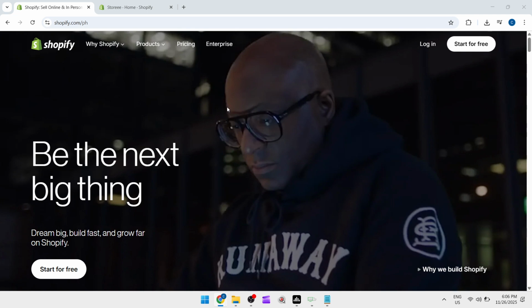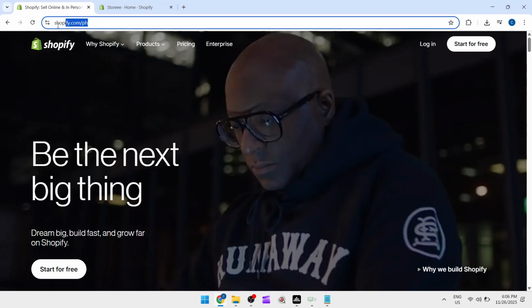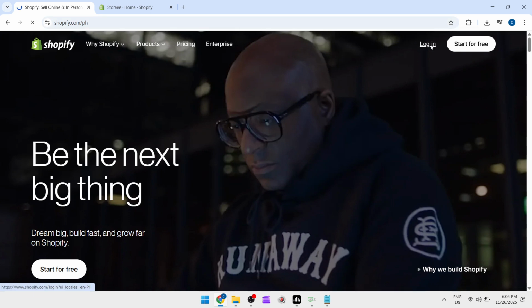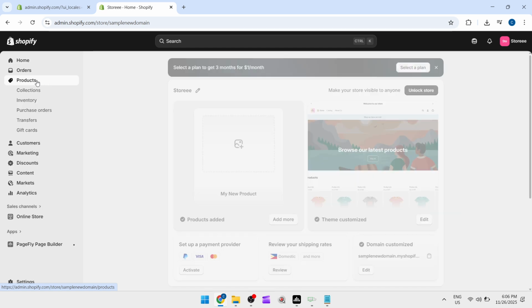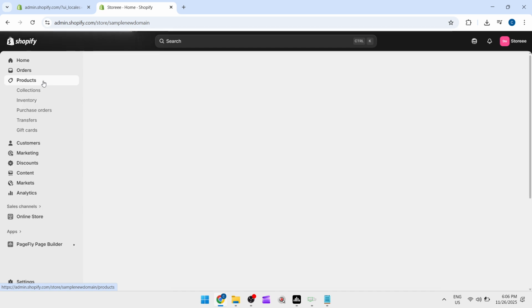Start by opening your browser and going to shopify.com. On the homepage, select Log In. If you're already signed in, you'll land in your Shopify admin automatically. If not, log in using your email and password, or choose one of the available sign-in providers. Make sure you're accessing the correct store if you manage more than one. You want to be in the admin for the shop where you'll add variants.